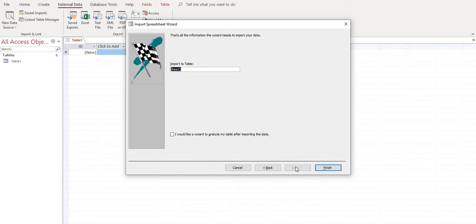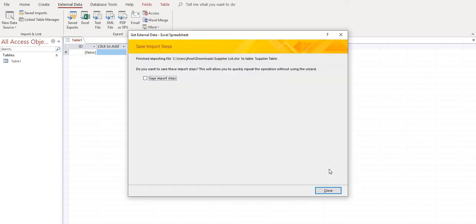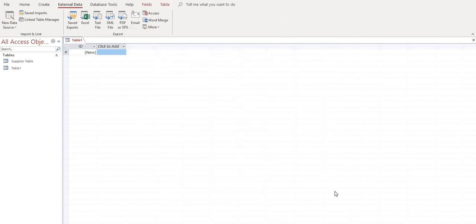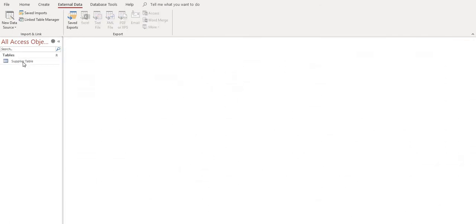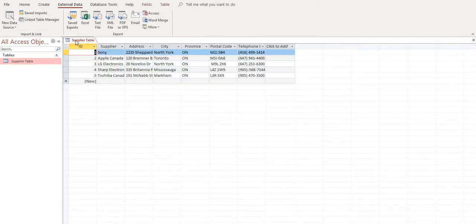So we'll select next. And we'll call this supplier table and finish, close. Okay, so we can get rid of this default table one. We don't need that any longer. And here's our supplier table. And we'll take a look at that in design view.